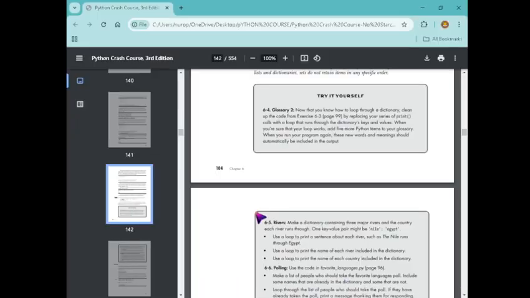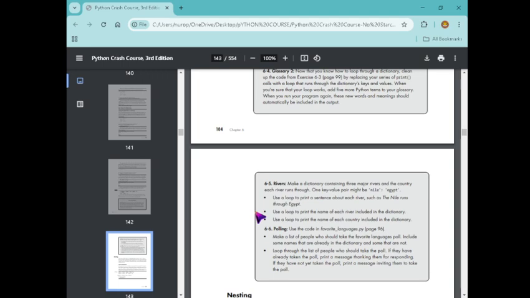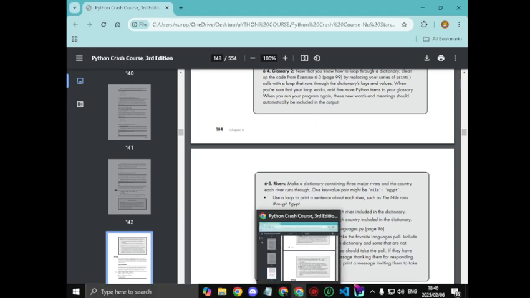Going on to 6.5 now. Rivers. Make a dictionary containing 3 major rivers and the country each river runs through. One key value pair might be Nile in Egypt, for example. We're going to use a loop to print a sentence about each river, such as the Nile runs through Egypt. Use a loop to print the name of each river included in the dictionary. And use a loop to print the name of each country included in the dictionary. Okay.